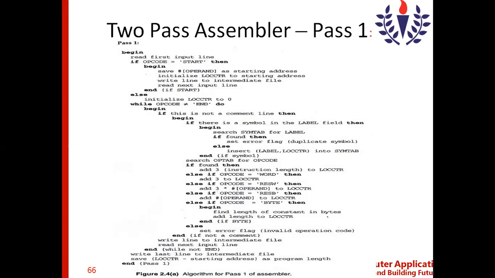That's why I have shown you the source program, where I explained the start, the end, and even the byte, word, reserve byte, reserve word. These are the assembler directives which are used in the assembly language program. And these symbols in the assembler directives also help in the pass1 algorithm, right? How it is going to help the assembler, that's what we are going to see now.